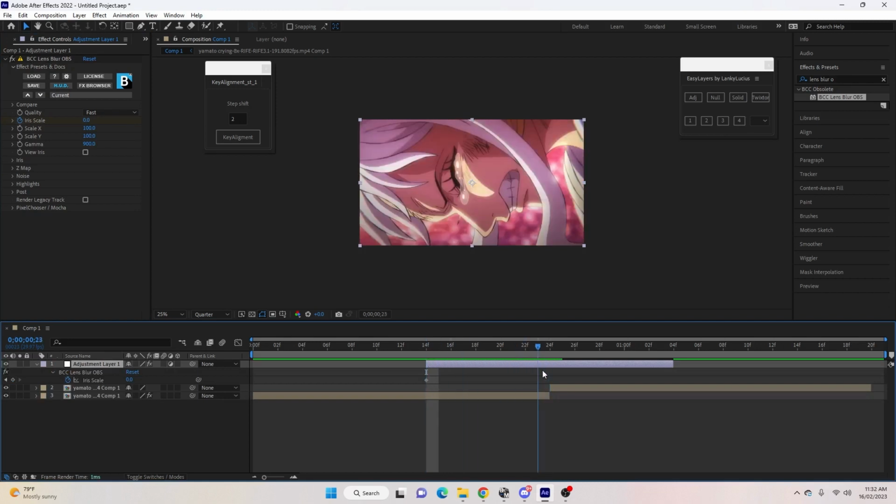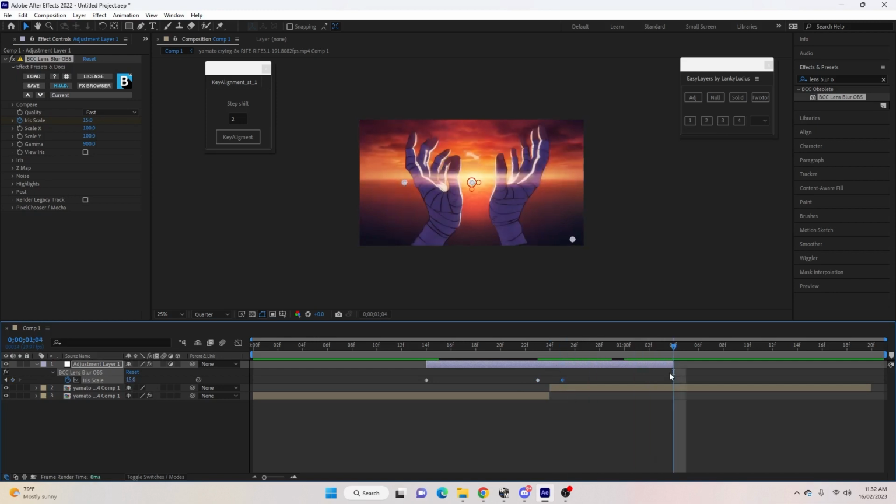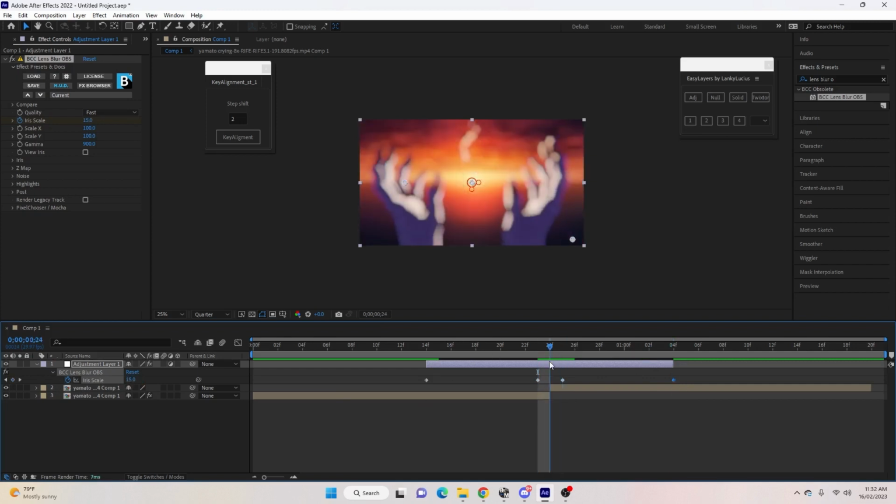Now what we're going to do, one frame in from where they join, we're going to create a key marker here with the iris scale. I'm going to set that to about 15, so around 12 to 16 is what I normally use. Now one frame in from the other clip, we'll create another one and just leave it at 15. And then go to the end of the clip and make it 0. Okay, so the blur is going to hold across here.